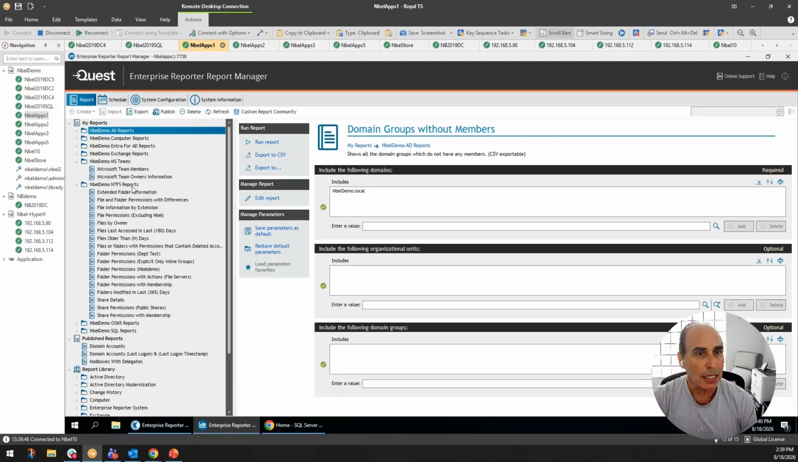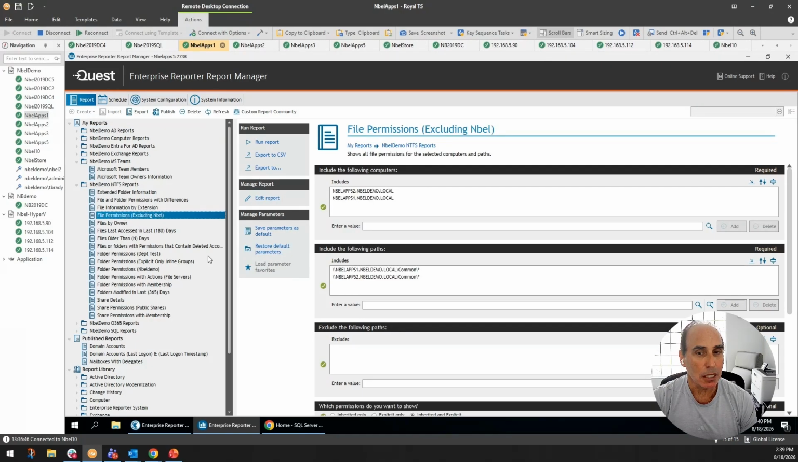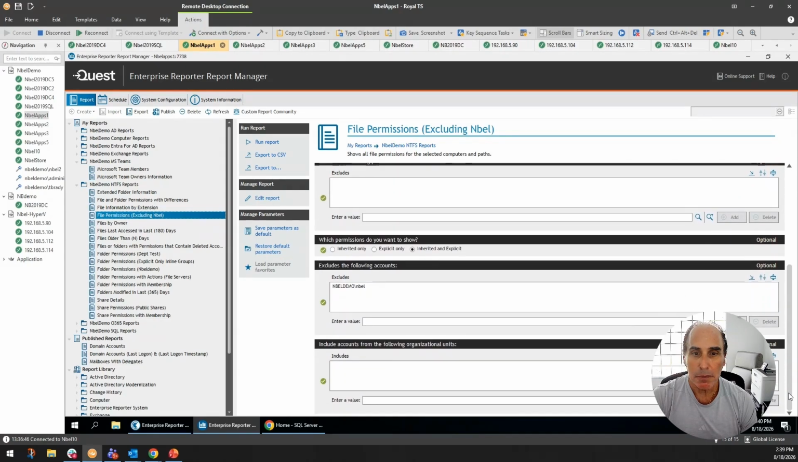When running an NTFS report, and I can even say the same thing about an AD report, anything that is associated with file permissions, what would be my biggest recommendation here? Well, if I go down to the bottom, always run it as explicit only. We always have inherited and explicit as default. Not sure why. That's probably one of the reasons why I'm not a developer and I'm a sales architect.